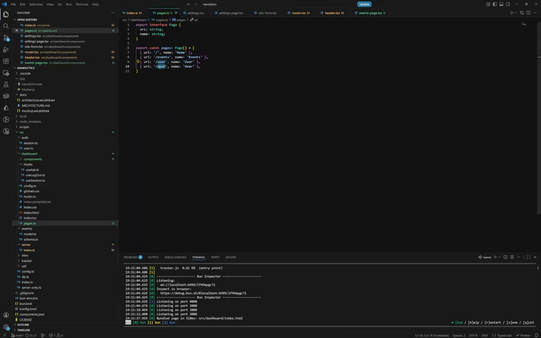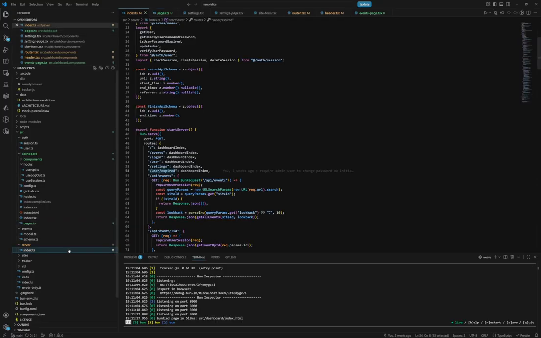User. Let's just put that in there for now. We'll call this password expired. Then there's also settings. And there's also login. Right? So these are our pages: home, events, user, settings, login, password expired.